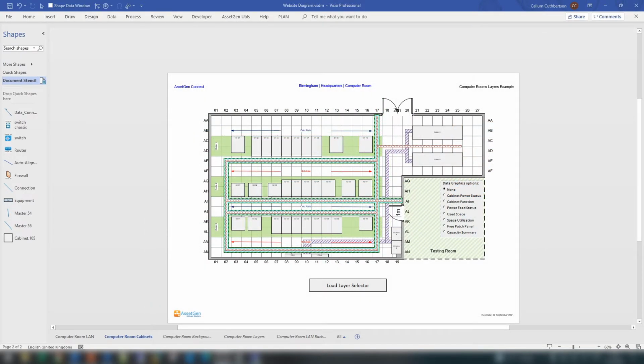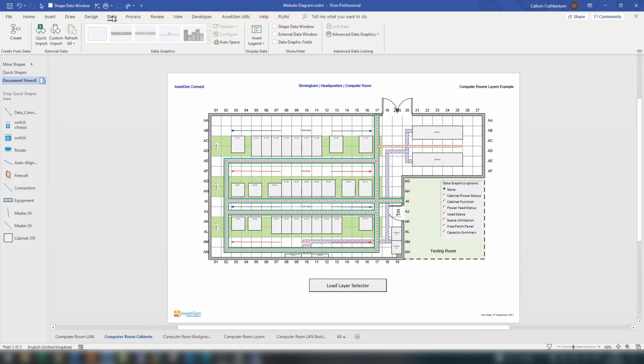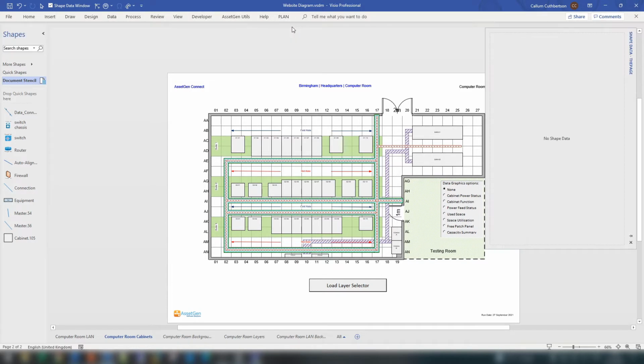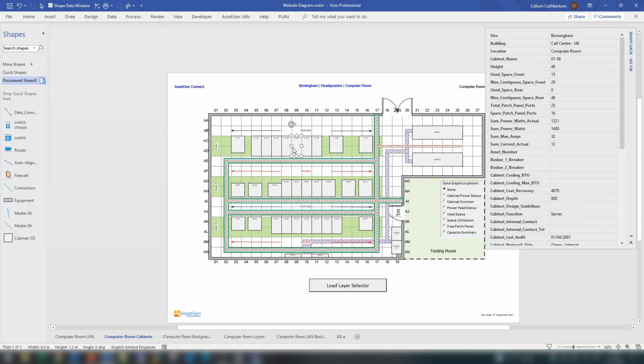Representing multiple views while making a complex dataset simple to consume is possible within Visio. Visio has an inbuilt feature called Shape Data, where values are associated with data fields for each of the cabinets in this diagram. And we can reveal this if we go to the Data tab, which is only available in the professional version of Visio. And we go to the Shape Data window and click on one of the cabinets. We can see all this data associated with it.